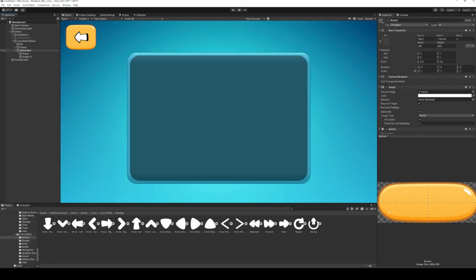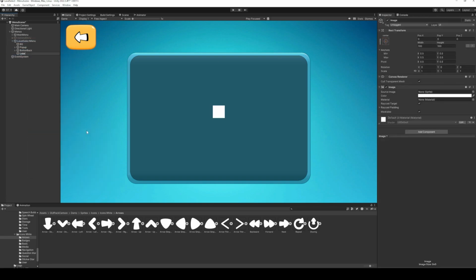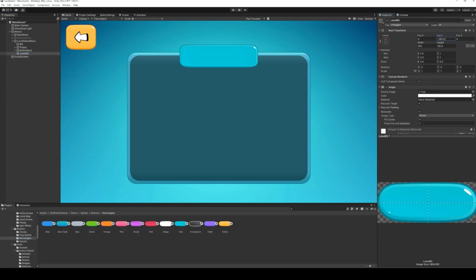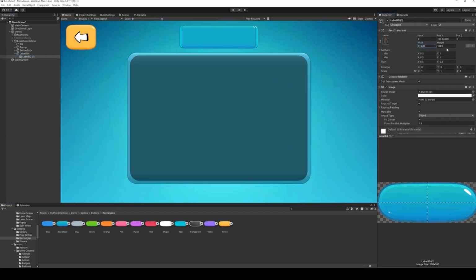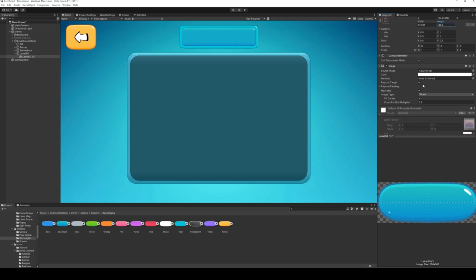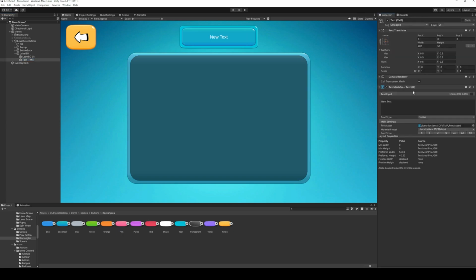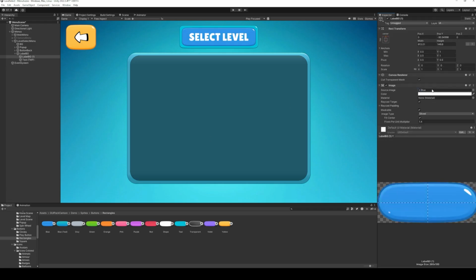Next, let's add a label for the level selection menu. For this, create a new image as the background of the label. Position it at the top of the screen. And inside this image, create a text for the label. Perfect! The basic structure for the level selection menu is now ready.